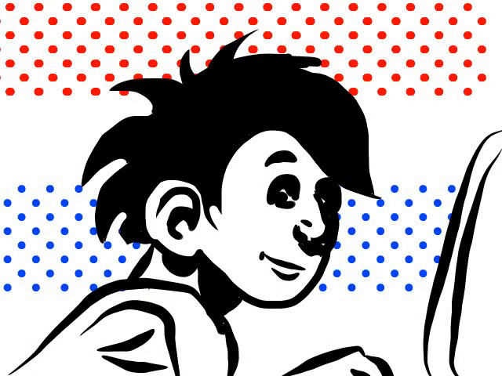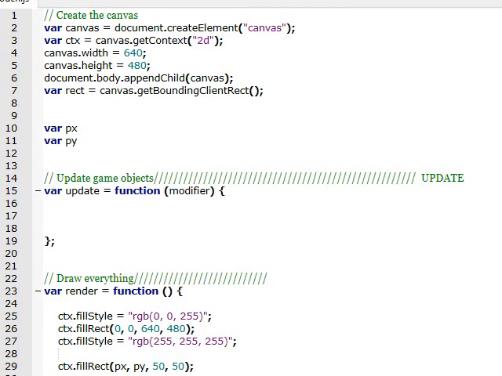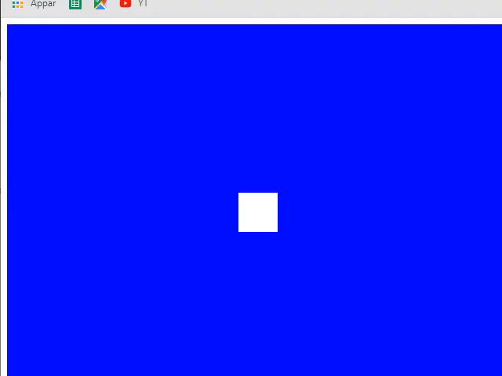So we need start values for the px and py variable, and I think we should start with the rectangle in the middle. So we want half of the screen minus half of the movable rectangle. So x value will be 295, and we will have 215 for y. So let's see if things work this far. And so far, so good.